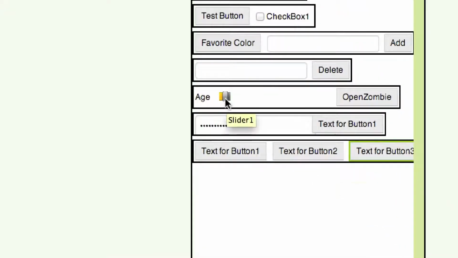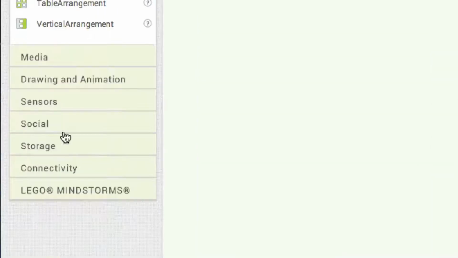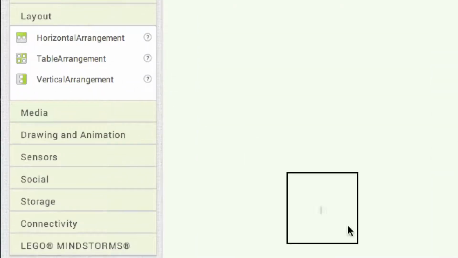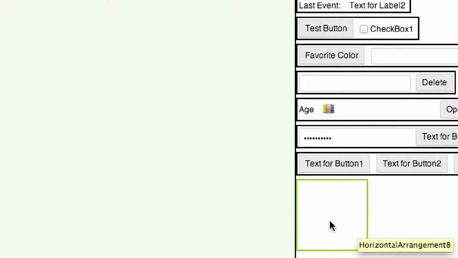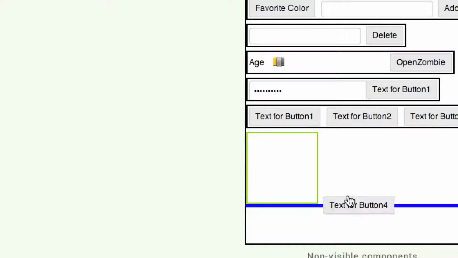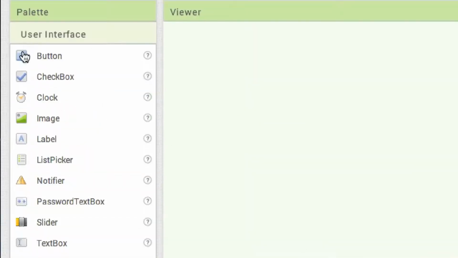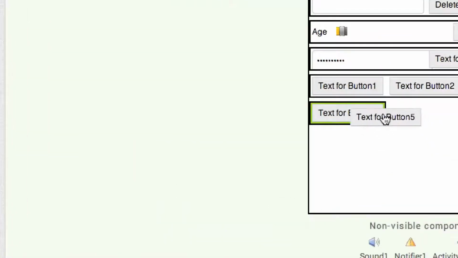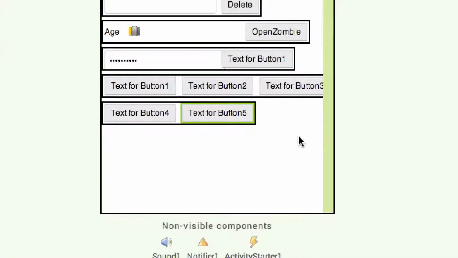And of course I have to still get the slider to work, and also open zombie, which is going to open our zombie application for us. And I'm also going to come in here and get another layout, horizontal arrangement, which is going to open up YouTube and a couple other different things. User interface, get another button, drag it down there, drop it in, and get another button and drag it down and drop it in. Okay, so now we have those all set up.